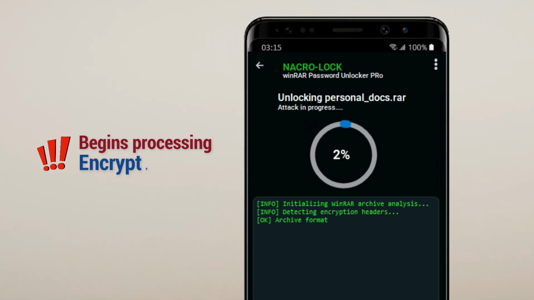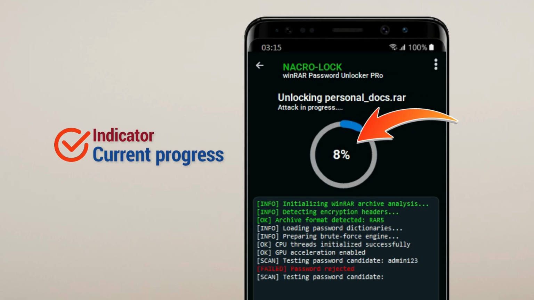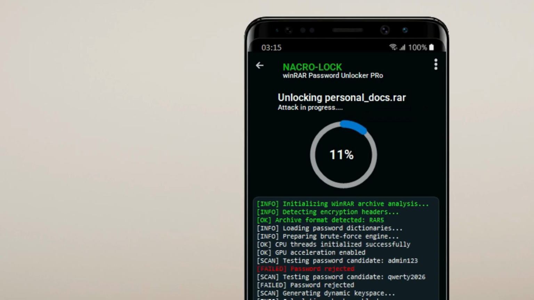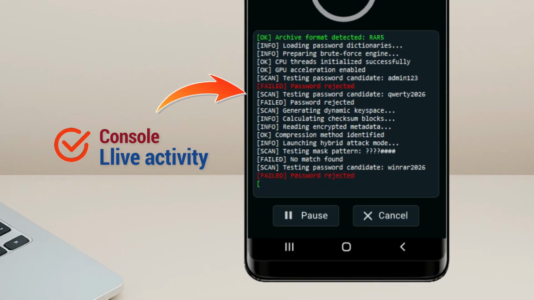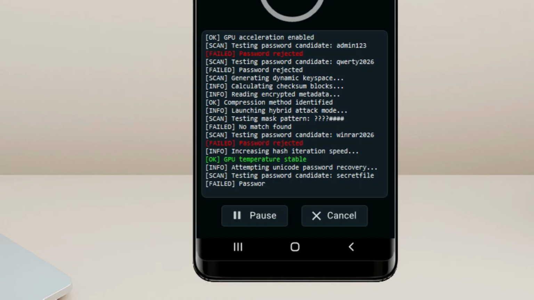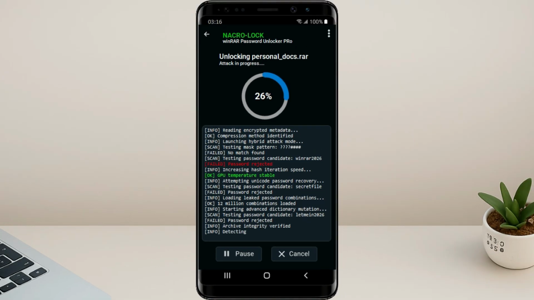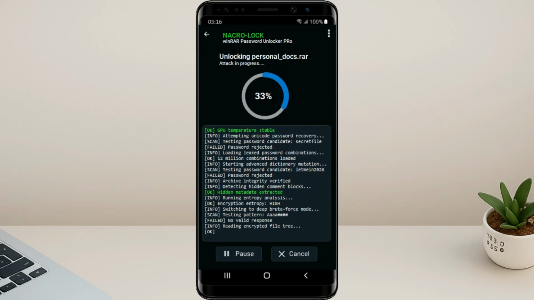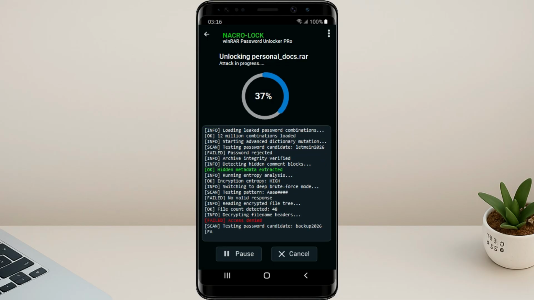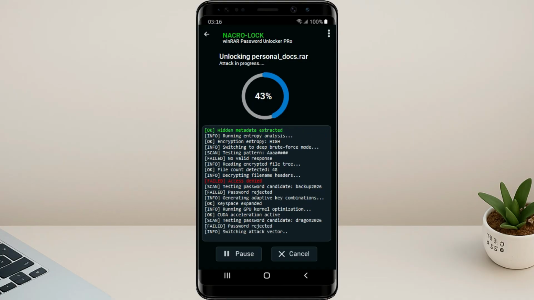The recovery engine now begins processing the encrypted archive. At the top of the screen, a circular progress indicator updates continuously to show the current progress. Meanwhile, the console panel displays live activity, including archive detection, loading recovery data, preparing the processing engine, generating password combinations, and testing possible passwords throughout the session. Failed attempts are highlighted while the application continues checking additional password candidates.